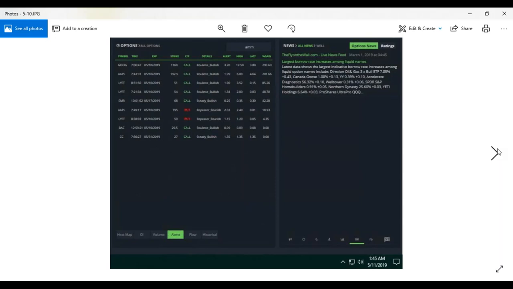9 alerts, 7 of them profitable. Gains ranging from 4% to over 290%. Two of them were over 200%.